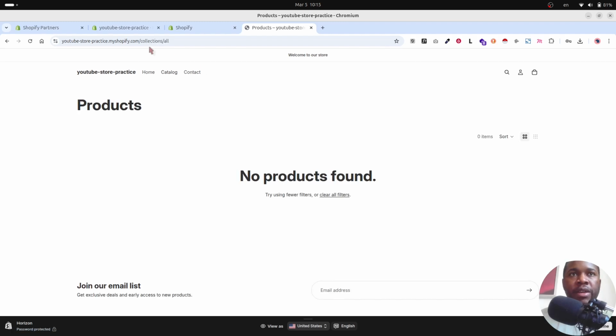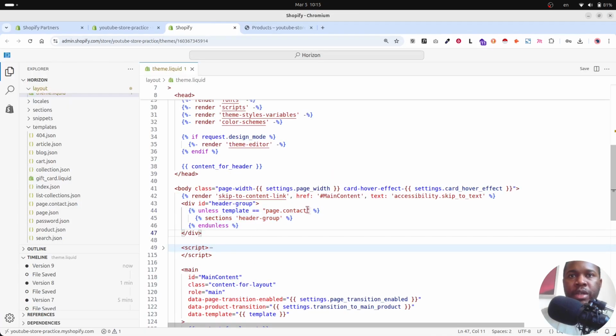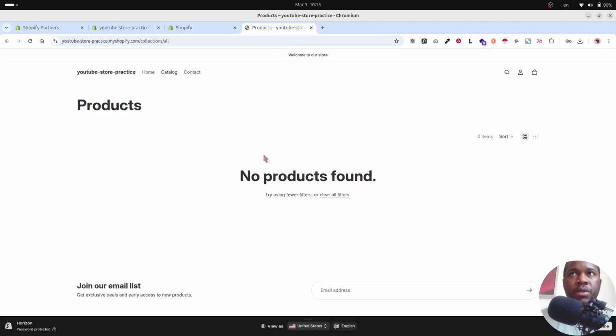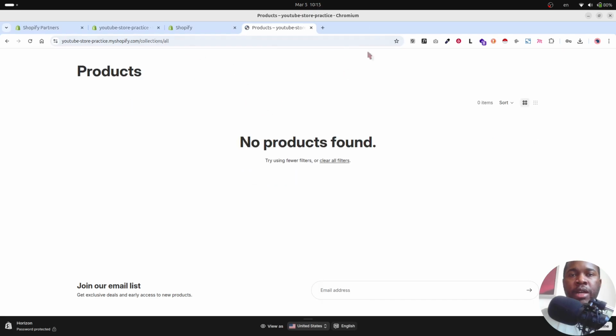Let's try, for example, this catalog. The link here is collections/all, and we have the header here. We can just change the condition here. We can say just collection, like this, and when we save it and go to this catalog, we are already here. We have no product, but if I reload, it should hide the header.